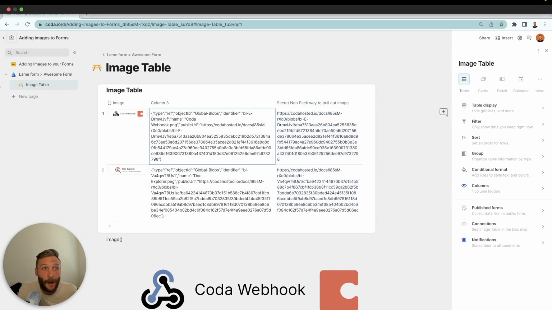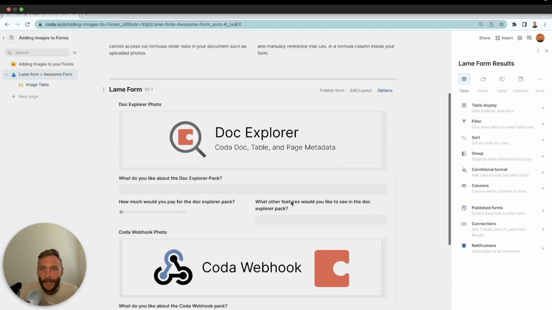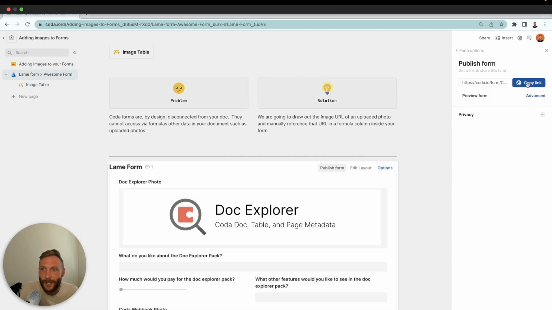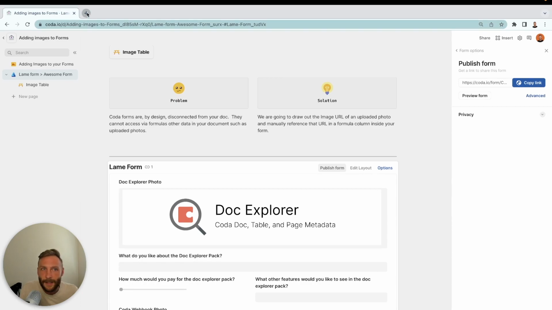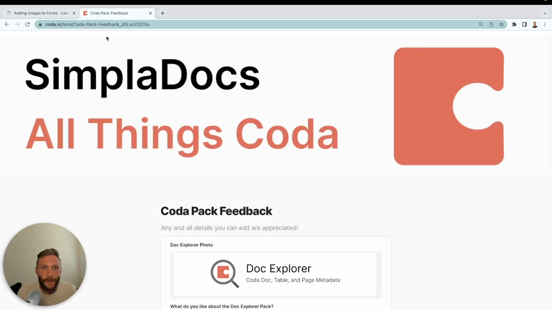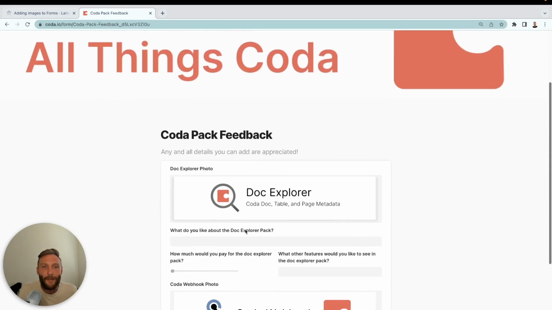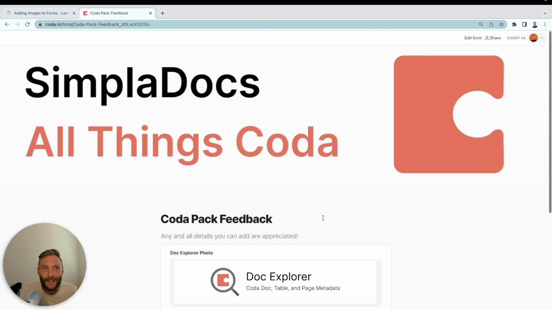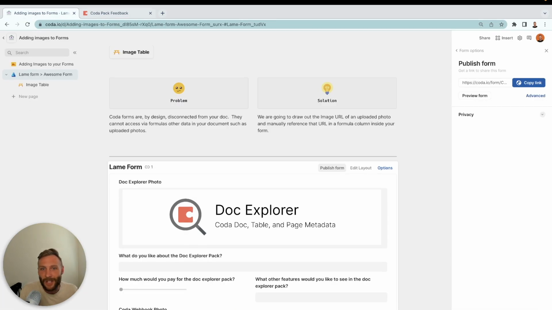All right, so now that our form has had the time to upload, I'm just going to go here real fast, publish, copy link. We'll go into it, paste, and we should see that here we go. Now I have a form with images inside of it. So again, that's how you add images to forms.